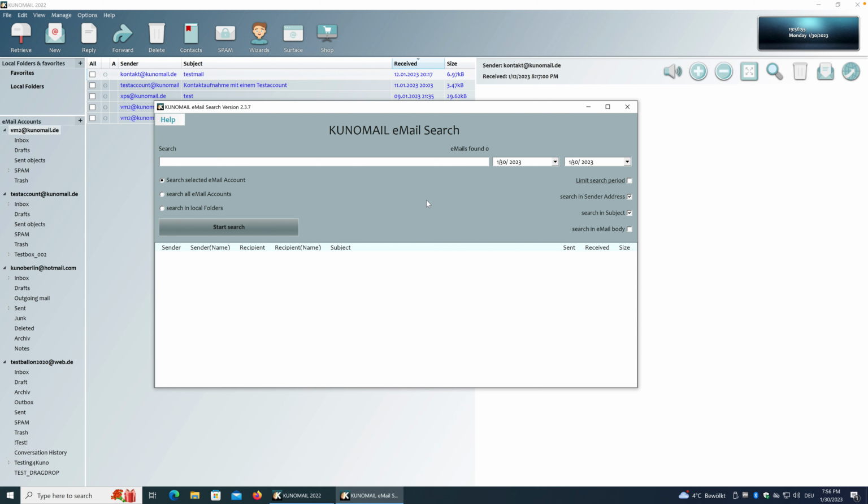Then you can say here, search in the sender address, search in the subject, or you also can search in the email body. And the search takes a little bit more time. It depends on the size of your email account and the emails in this account. Here you can say search the selected email account, or search all email accounts, or search in your local folders. Okay, I just search now here in all email accounts.